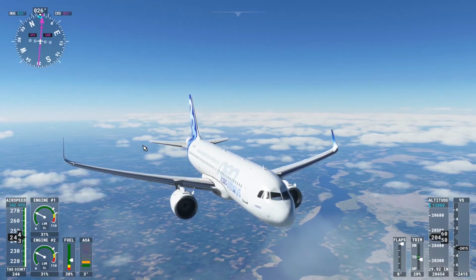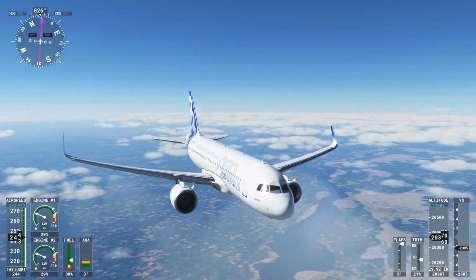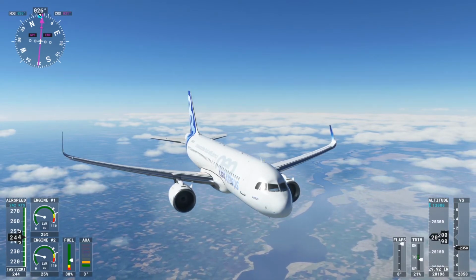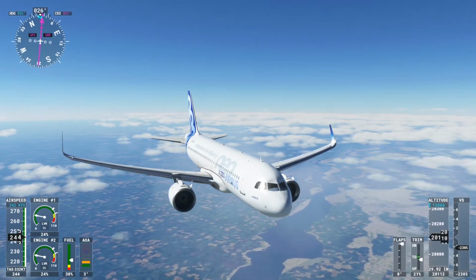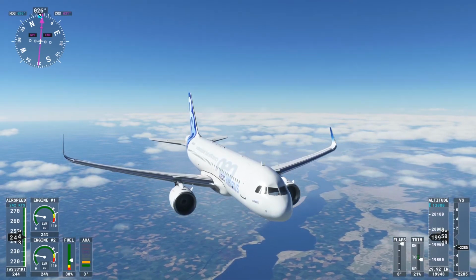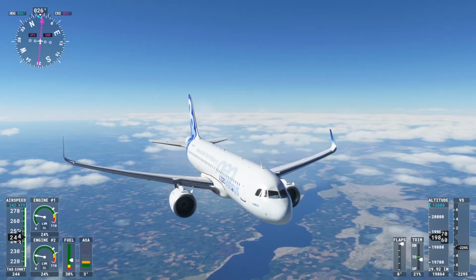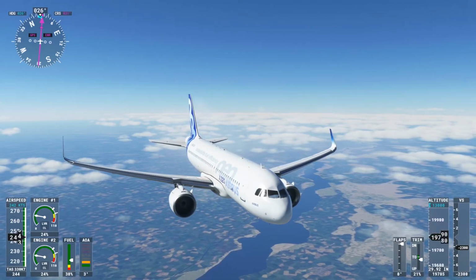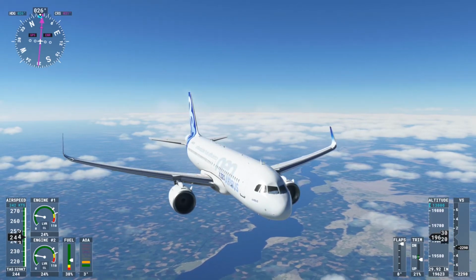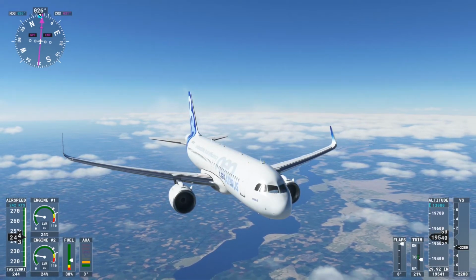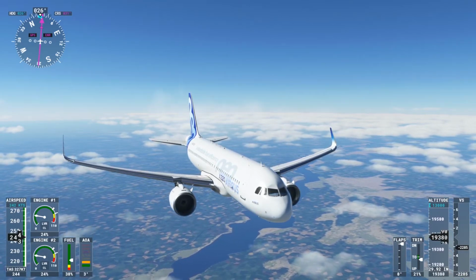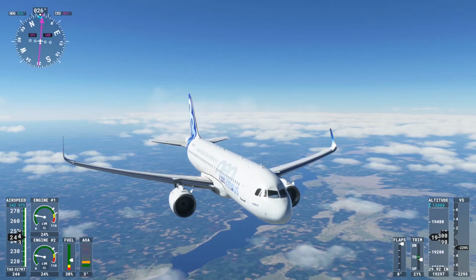I've been flying through Flynas. It's an airline for Saudi, and my first flight was with Flynas in the Airbus A320 Neo, and it was a nice flight. It's a nice plane. I've been flying through Airbus A320 a lot through Etihad, because Etihad operates on Airbus A320 from Abu Dhabi to Islamabad. So A320 is the plane that I've been flying a lot.